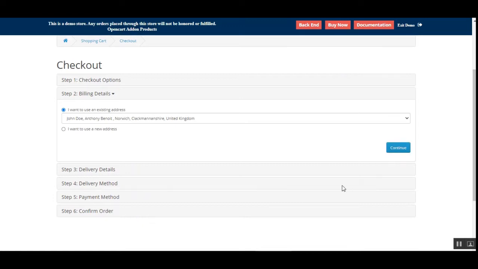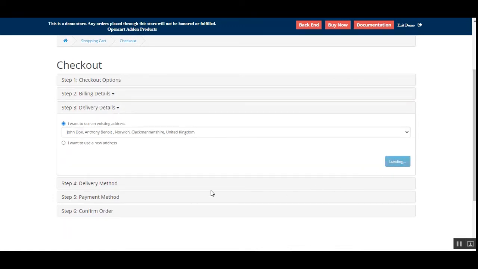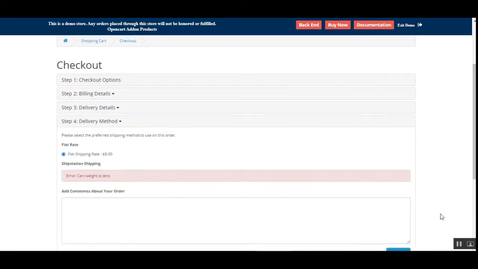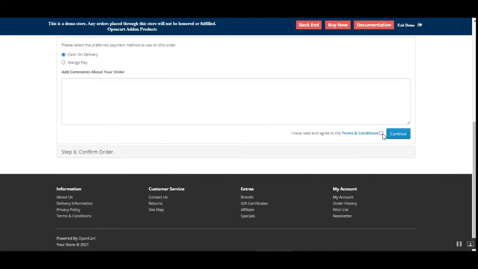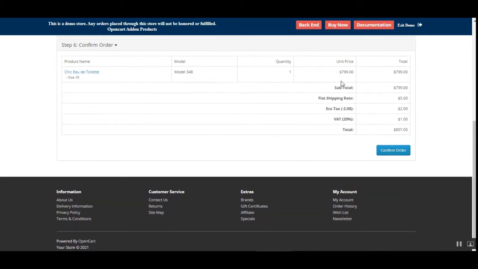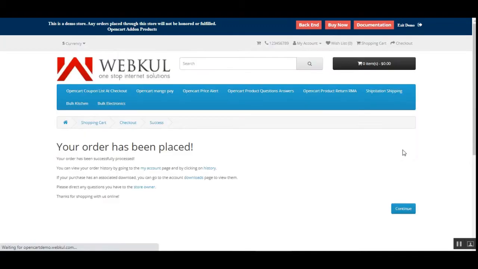Let me quickly make a checkout thereafter. So I'll just tap here on the continue, delivery continue, then I'll be choosing OK. It's chosen. Let's tap continue. I'll check the terms and conditions, continue. So here's the total $807, and this is our G toilet product. So let me confirm the same. As soon as the order has been placed, we can check the history as well.